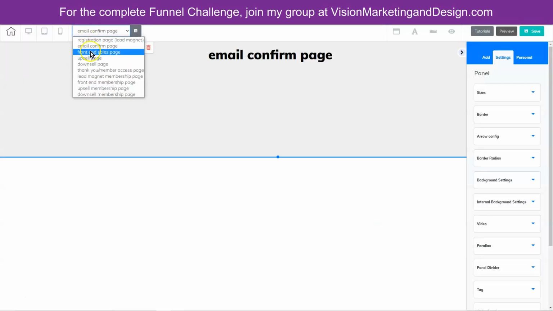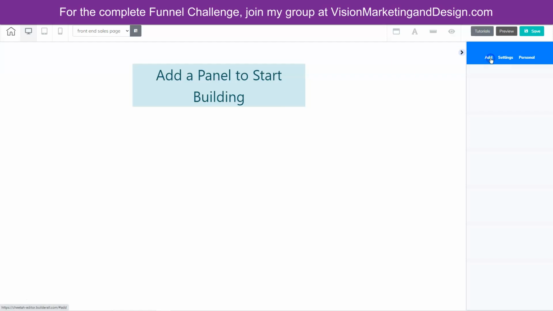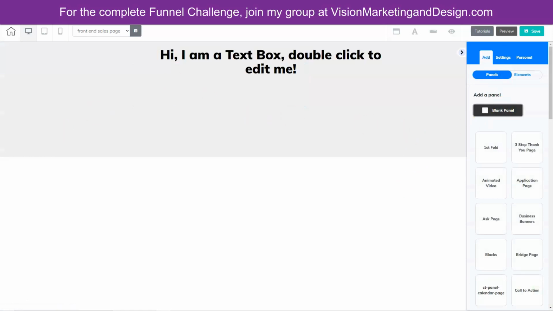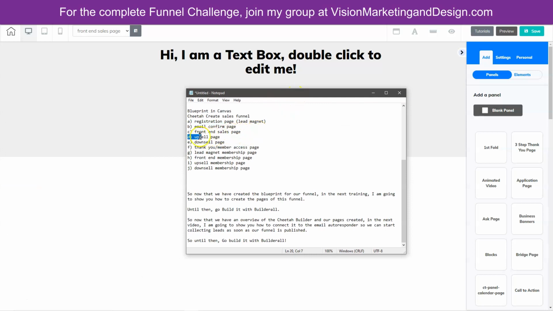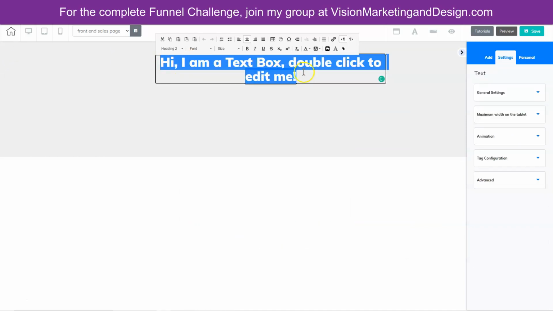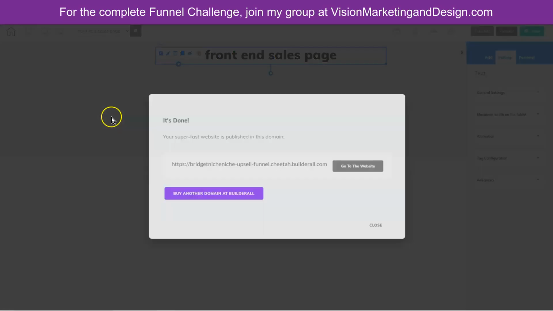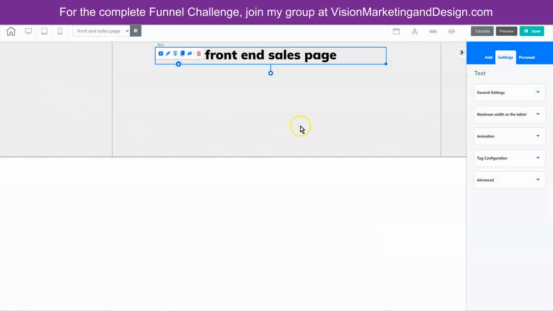And we'll choose our next page from the drop-down menu here. So this will be our front end sales page. Let's go ahead and select that. And we will add a panel. And let's go ahead and select our text here, front end sales page. And we will copy and double click in the box. And Control V to paste. So let's go ahead and save. And that's fine. So now that you've seen 3 pages created, let me go ahead and just speed through the process so we can move on to the next step.